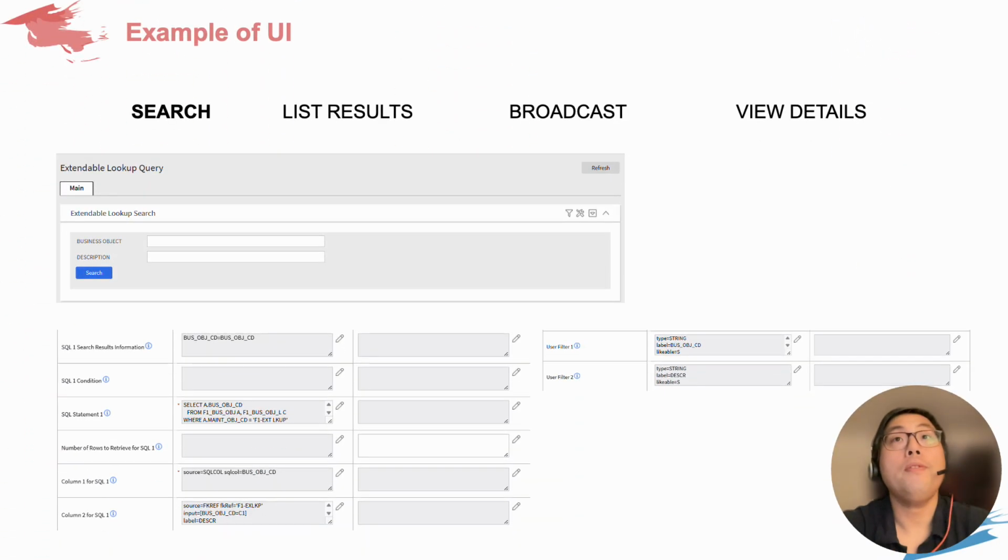So if I take one example here, I take some screenshots here. We are looking at one example where I start to search on the page, in this case, an extendable lookup query. And then second, it will list all the results. Once it lists all the results, I pick one of the records I want to broadcast, and once the broadcast happens, the details will be displayed. Okay, so let's look at each step what actually happens.